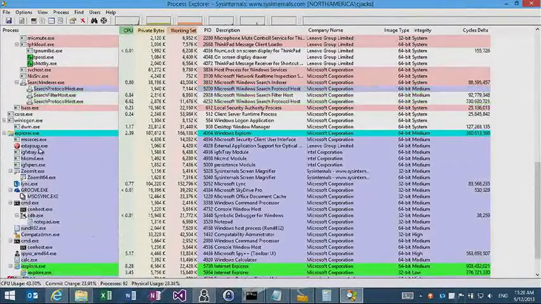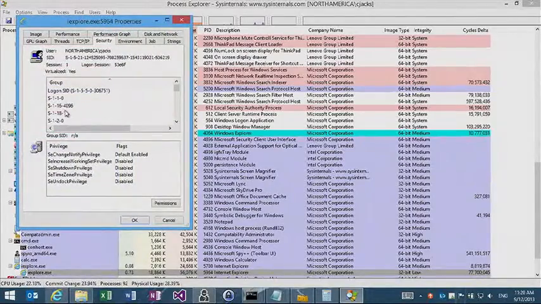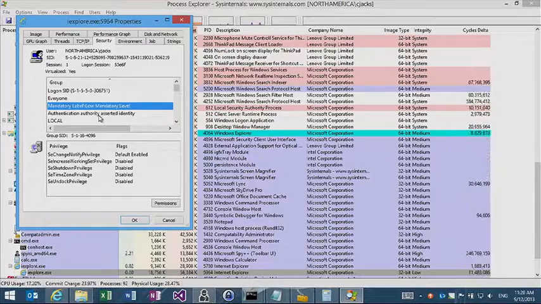I can actually go and look at this. So here's a low integrity iExplore.exe. It's just a SID, S-1-16-4096, which is the low label. So it's at S-1-16-0 is what Chrome runs as.